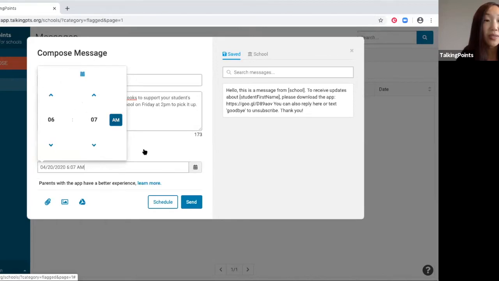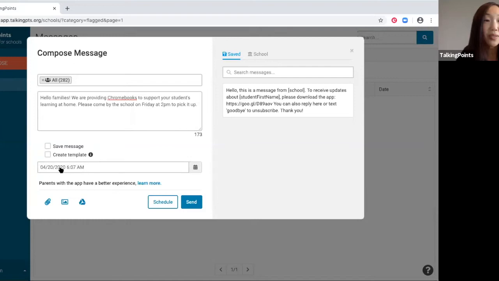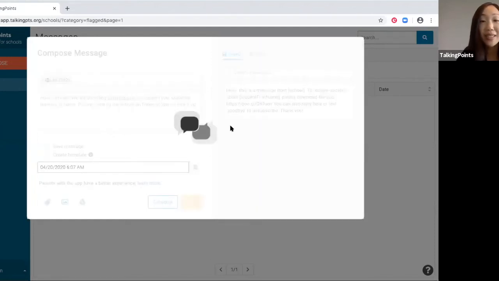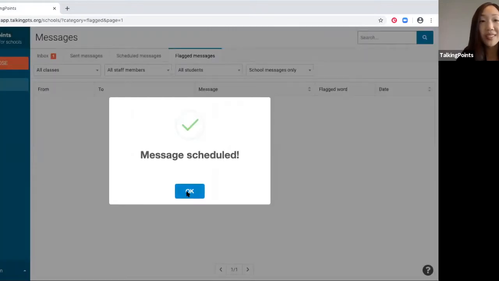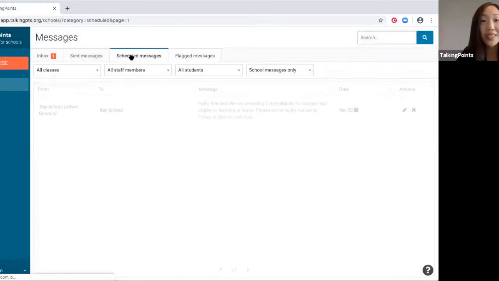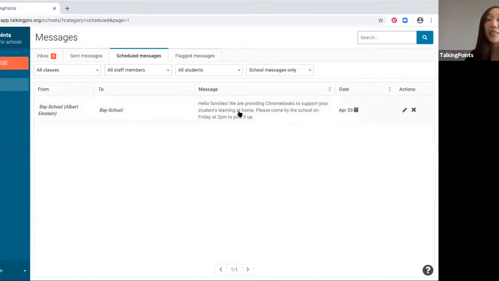So maybe 6, set a different date or time here. And then when you click send, it'll go into your scheduled messages tab. So I'll show you how that works here. Send, message scheduled, and then you go to scheduled messages and then it appears here.